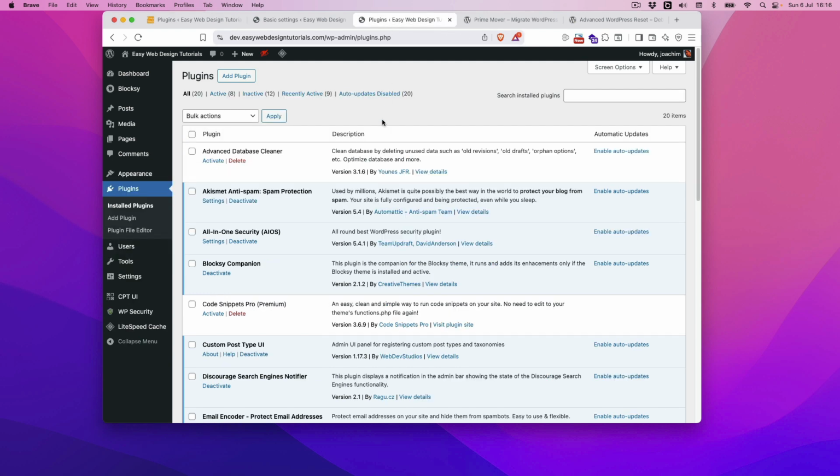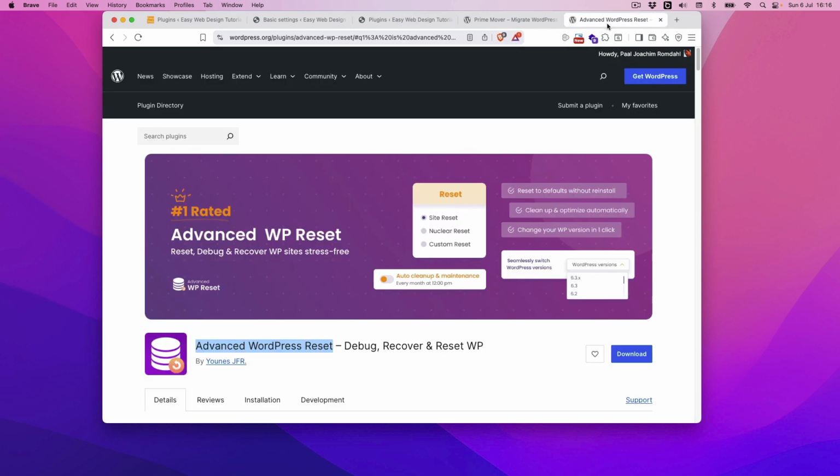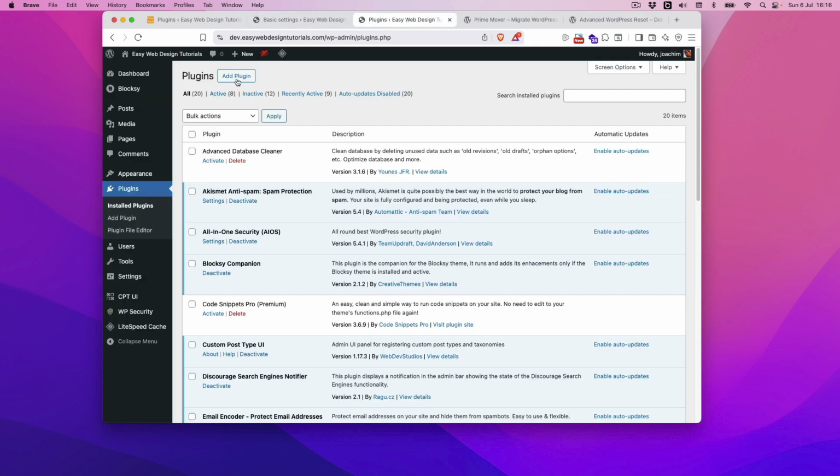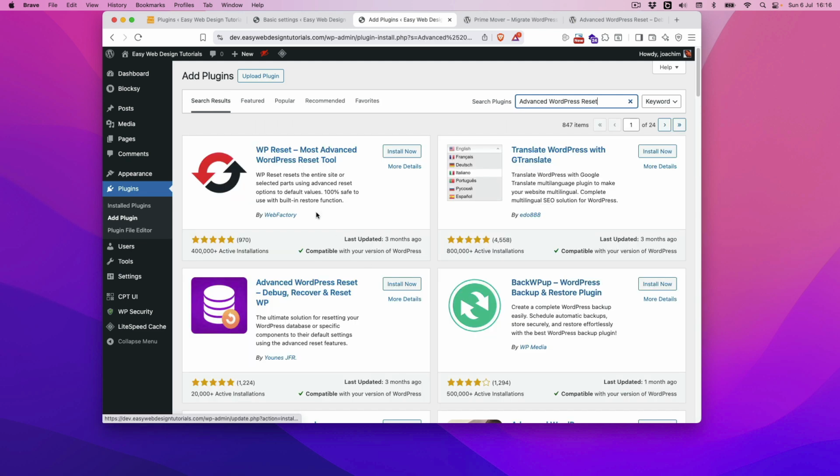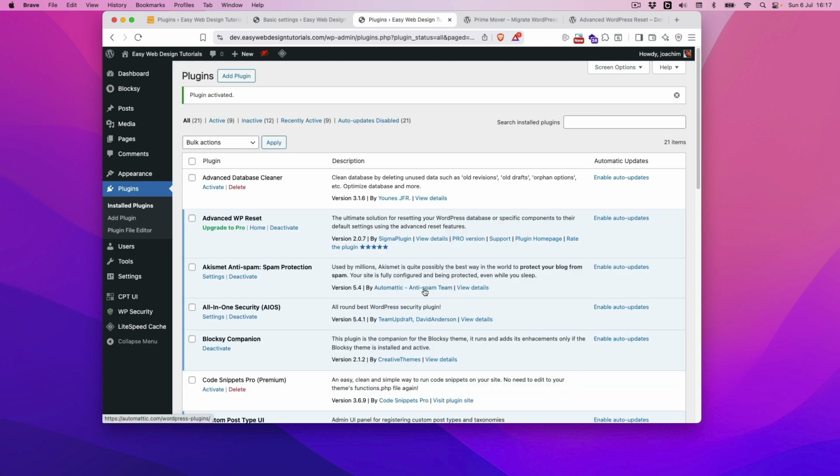To do so, I will first add in the plugin Advanced WP Reset. I will just copy this text and I will then add in this plugin. There are basically two plugins to choose from. We can do one from Web Factory or also the one here from Jones. I will install this one. So this has now been installed.